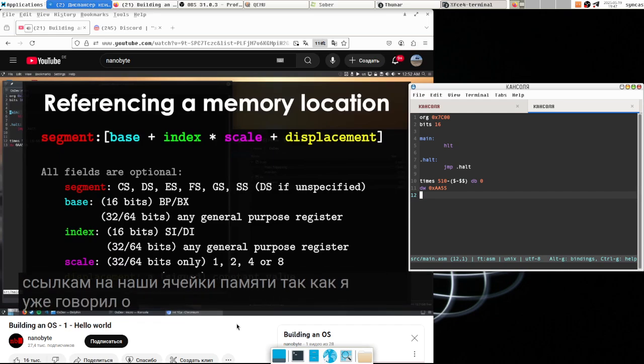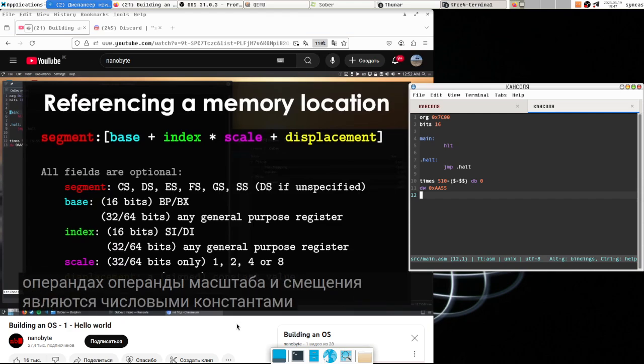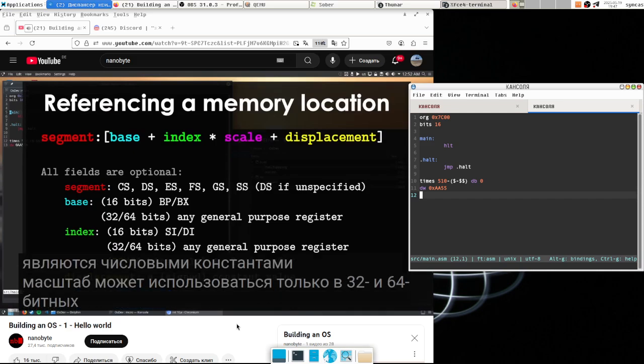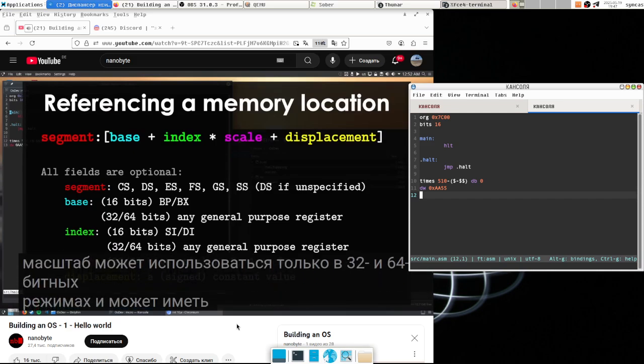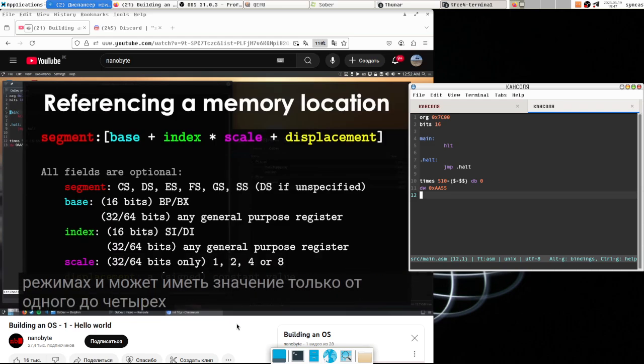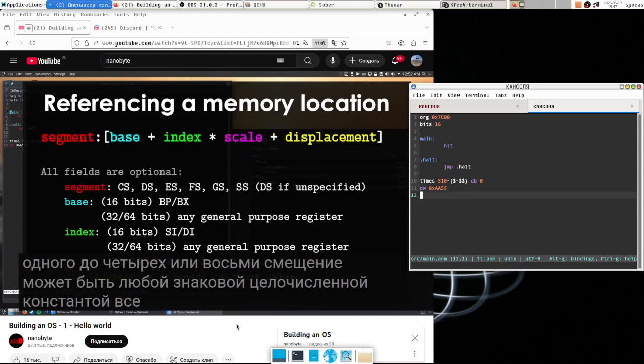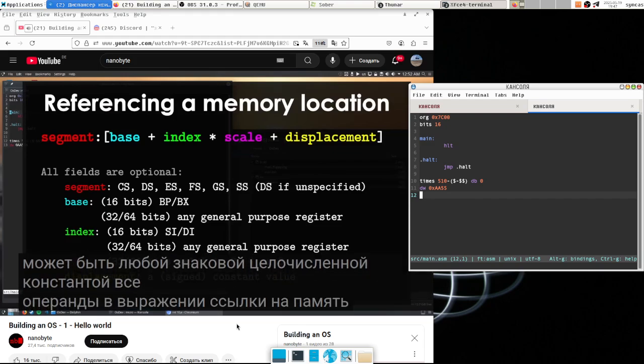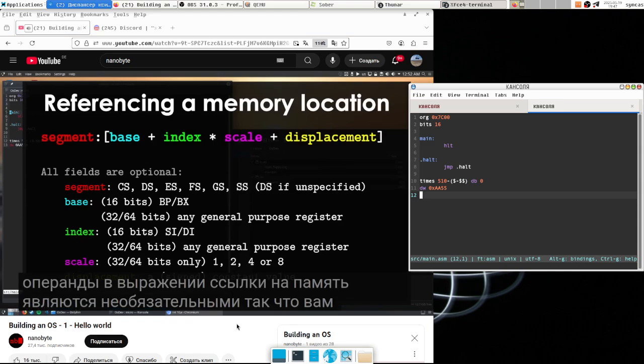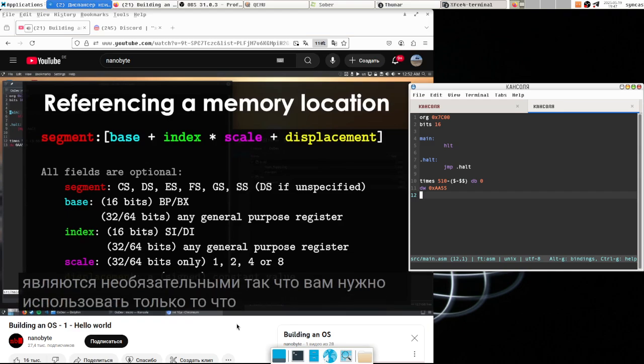So, I already talked about the base and index operands. The scale and displacement operands are numerical constants. The scale can only be used in 32 and 64-bit modes, and it can only have a value of 1, 2, 4, or 8. The displacement can be any signed integer constant. All the operands in a memory reference expression are optional, so you only have to use whatever you need.